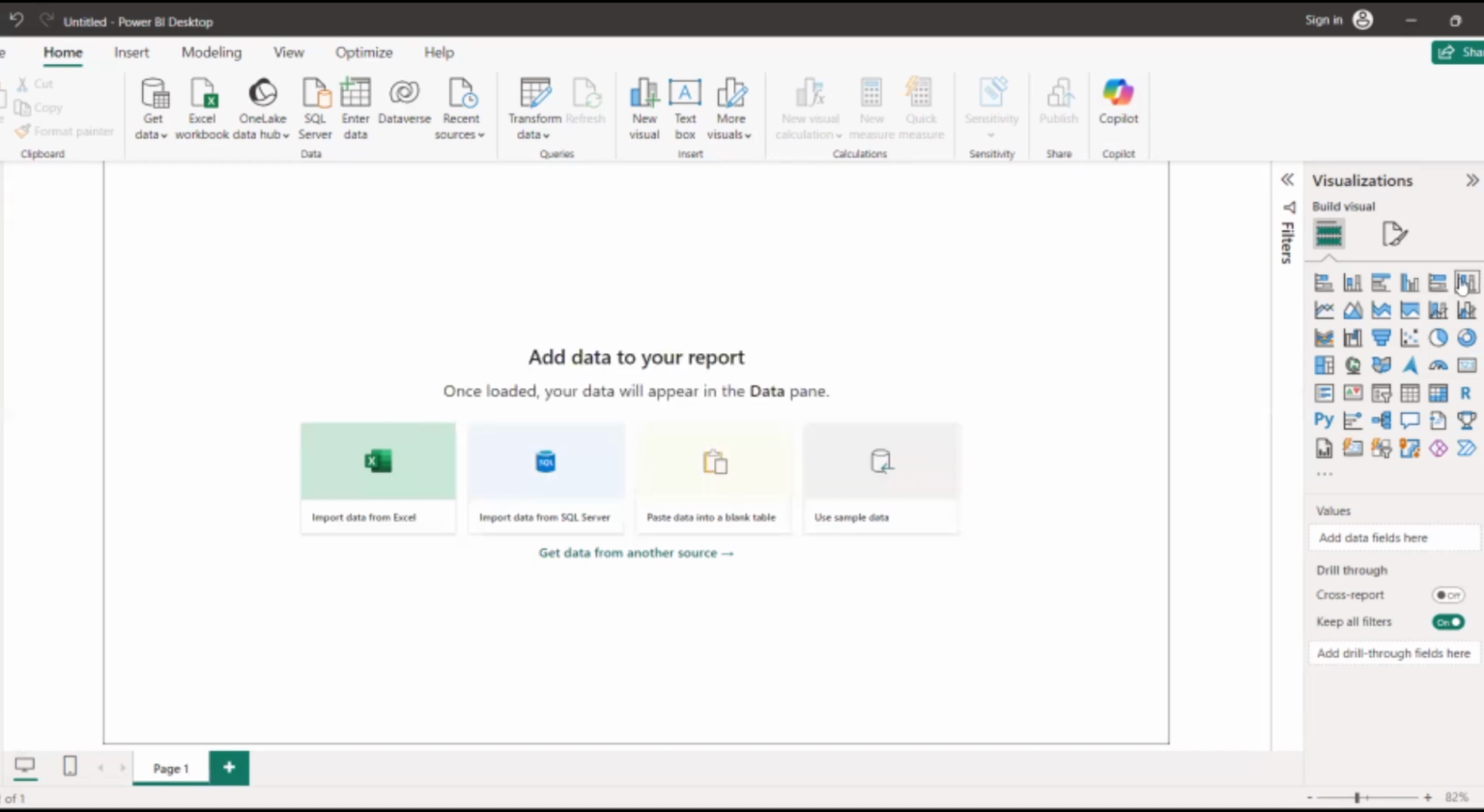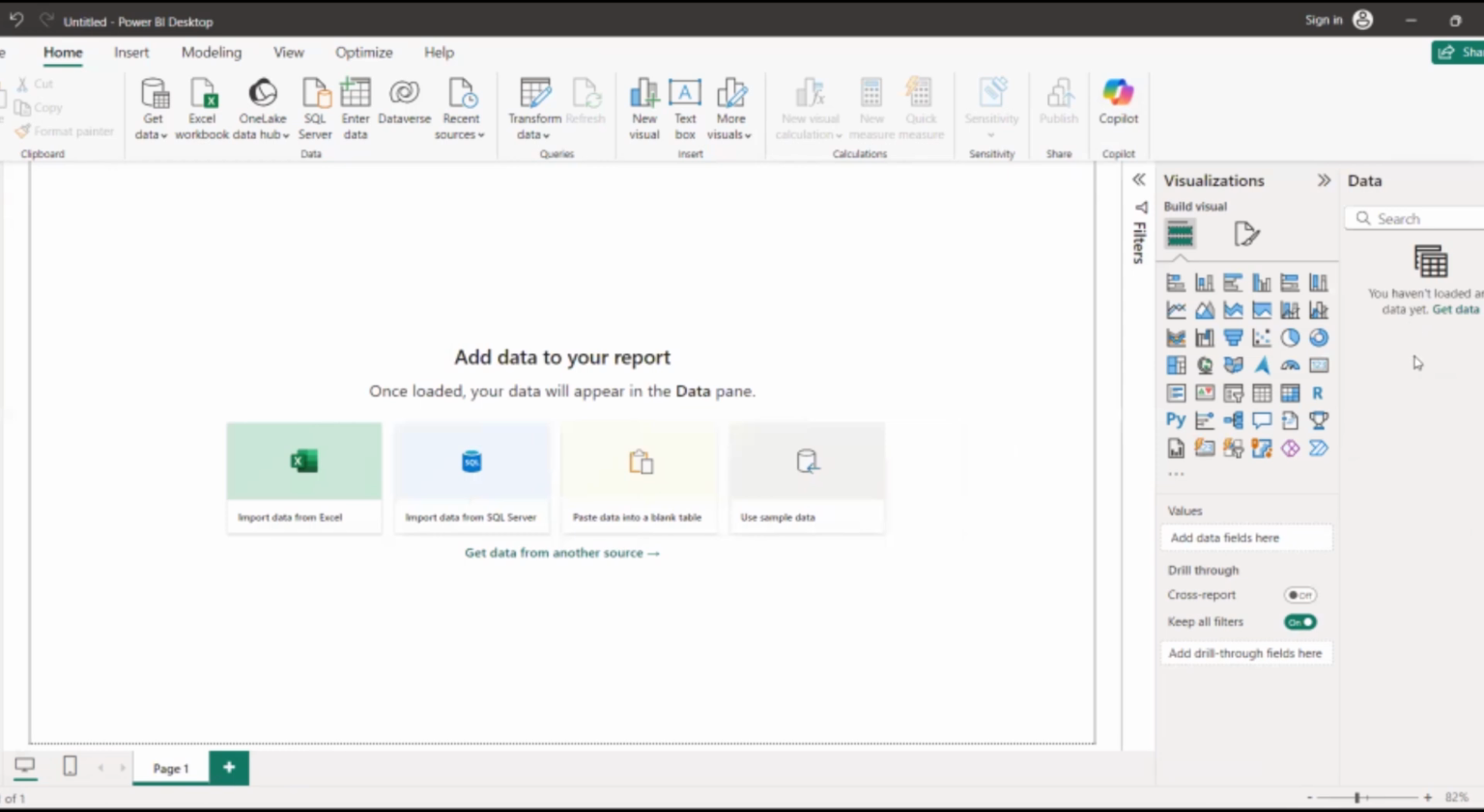So coming here, guys, visualization and data. Here you will see, in this data, whatever data you imported from the data sources. You will see all those columns, whatever columns are there in the data set, all visible here, guys. And here are the visualizations. Here are some of the graphs which we are going to use to visualize our data.